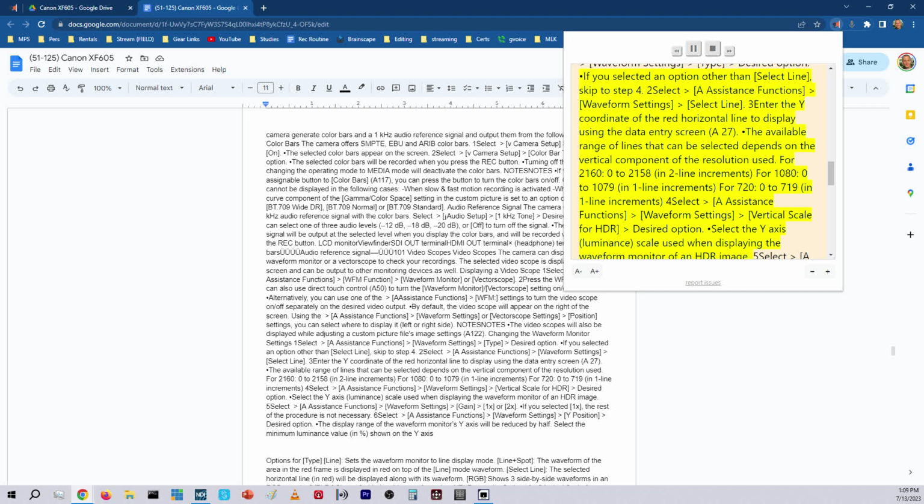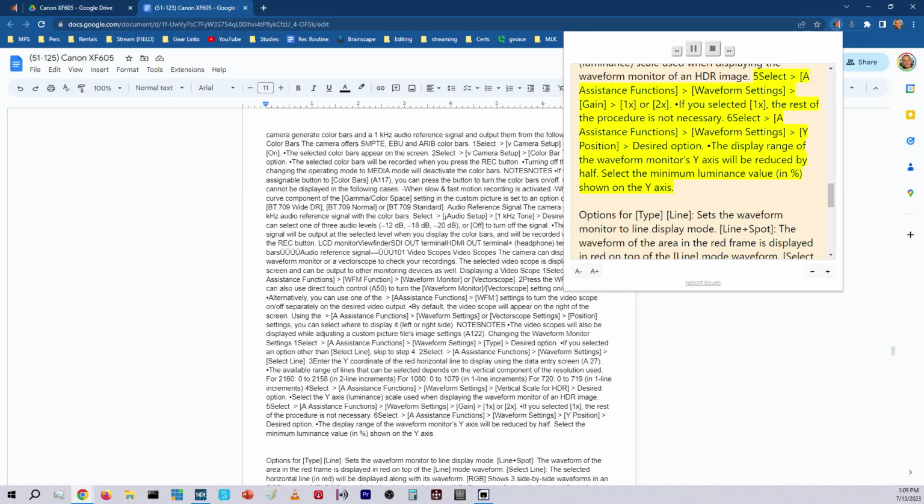4. Select Assistance Functions > Waveform Settings > Vertical Scale for HDR > desired option. Select the Y-axis, luminance, scale used when displaying the waveform monitor of an HDR image. 5. Select Assistance Functions > Waveform Settings > Gain > 1x or 2x. If you selected 1x, the rest of the procedure is not necessary. 6. Select Assistance Functions > Waveform Settings > Y Position > desired option. The display range of the waveform monitor's Y-axis will be reduced by half. Select the minimum luminance value, in percent, shown on the Y-axis.